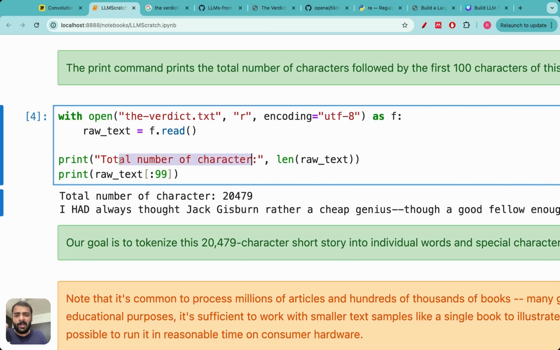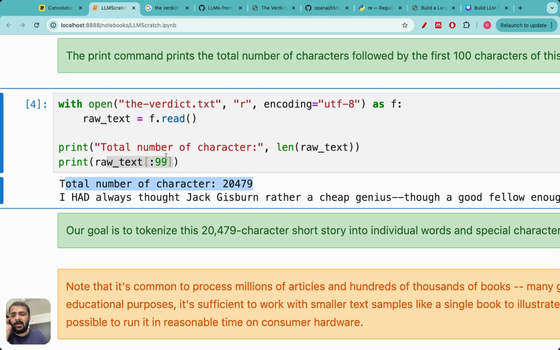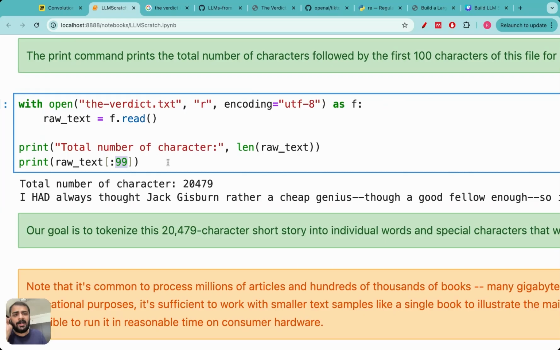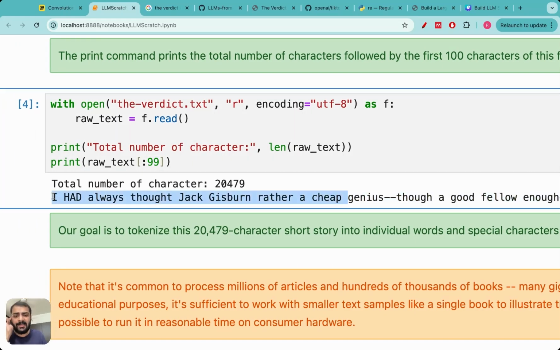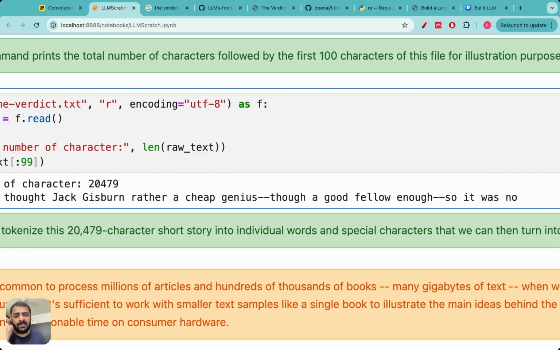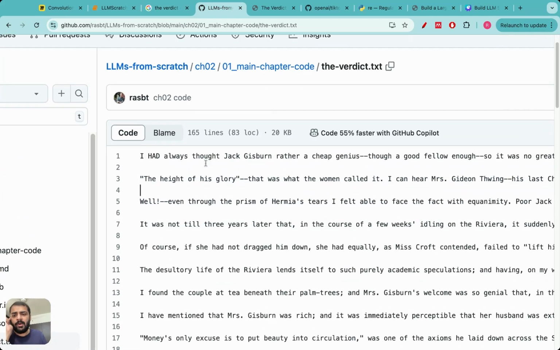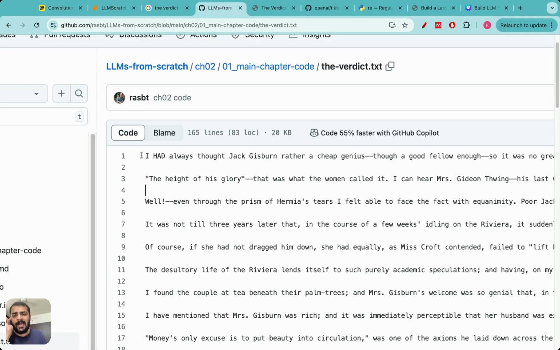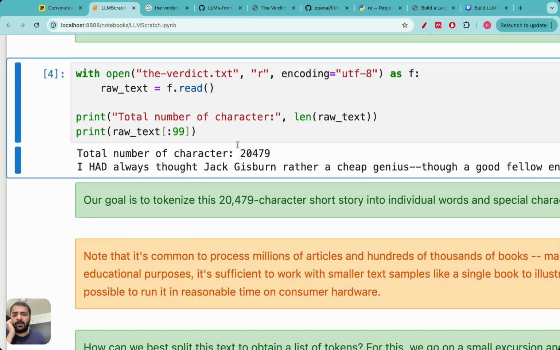So you can print the total number of characters and you can even print some portion of the text. You can see that the total number of characters is 20479, and here I'm printing the first 100 characters of this file. So it's "I had always thought Jack Gisborne rather a cheap genius, though a good fellow." Let's check whether this is actually correct. In the book, it's exactly the same: "I had always thought Jack Gisborne rather a cheap genius." Great. So we have read the data set successfully.